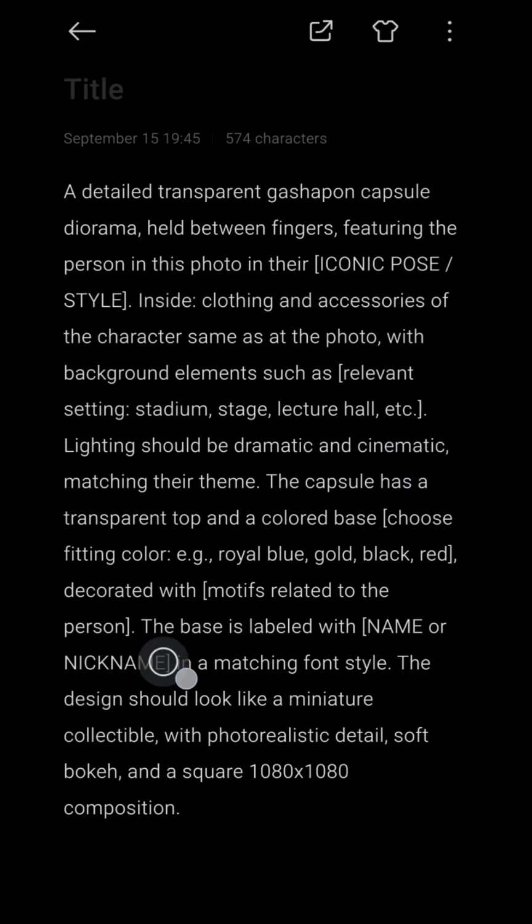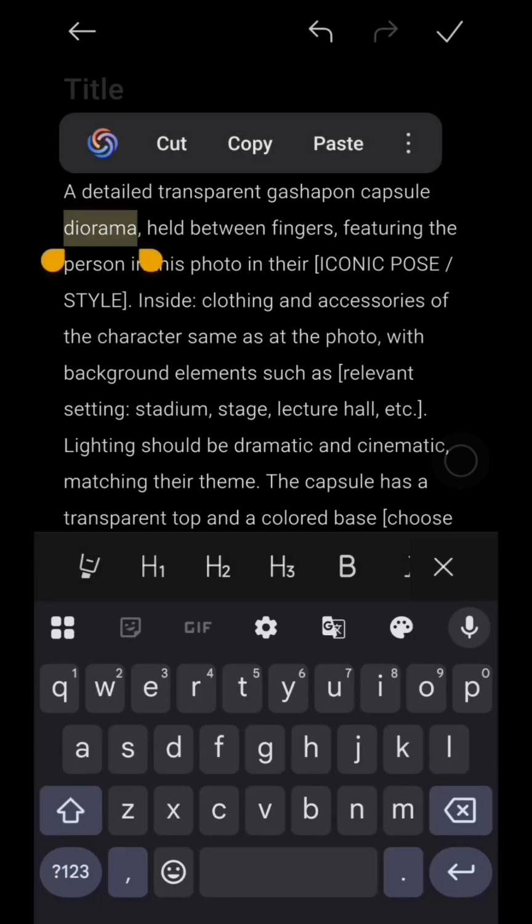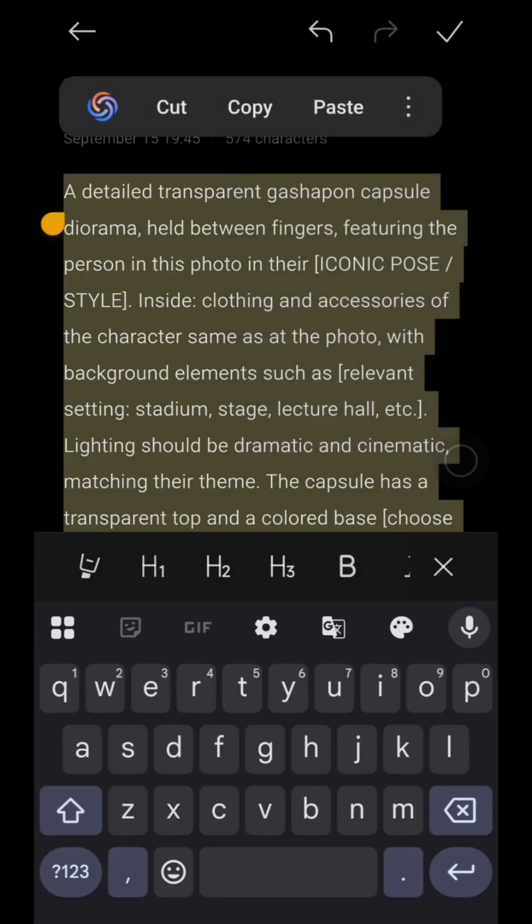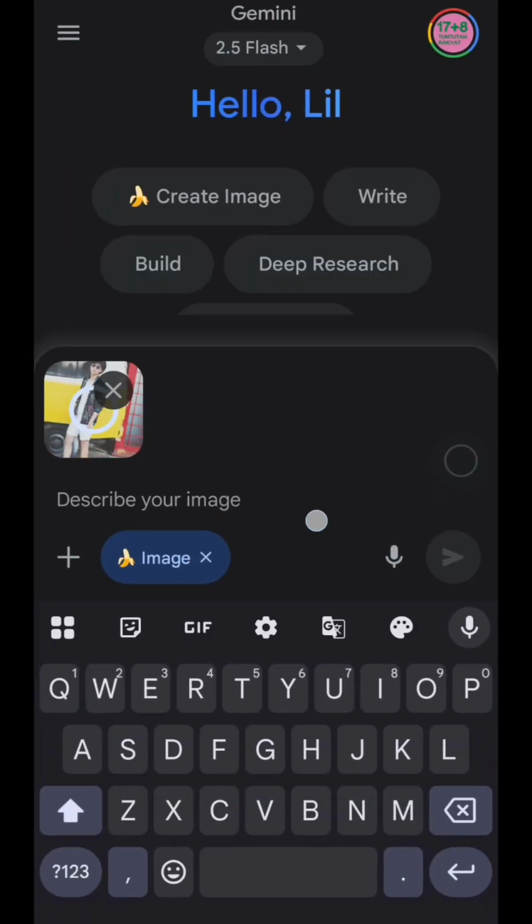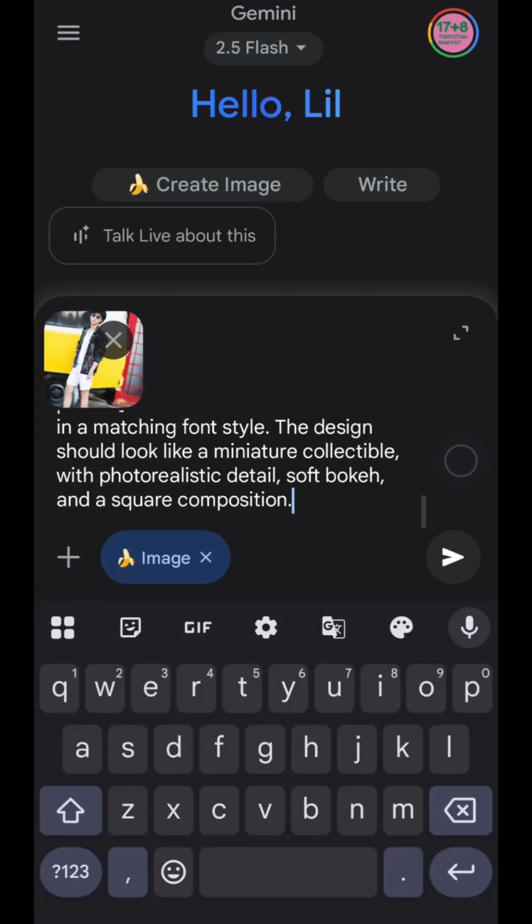You can just copy my prompt and then just replace the brackets with your own details, like iconic pose, and then relevant settings, this one, and then fitting colors, and then you can replace the name or nickname. I will copy my prompt and then go back to your Gemini and then paste it, and then just replace the brackets as you like.